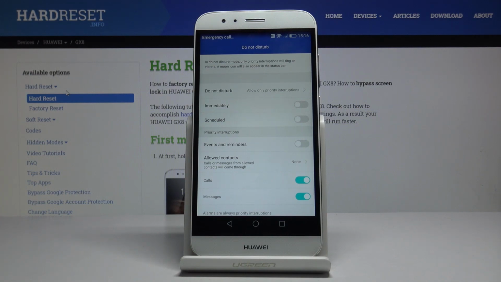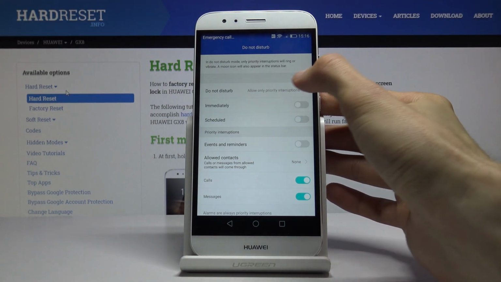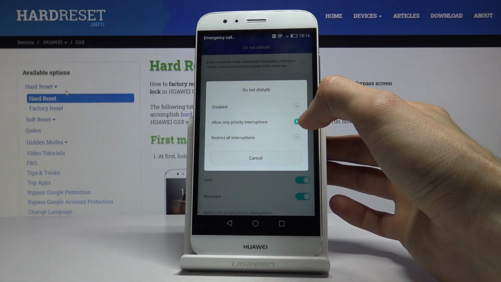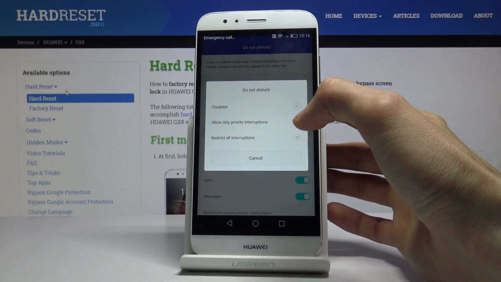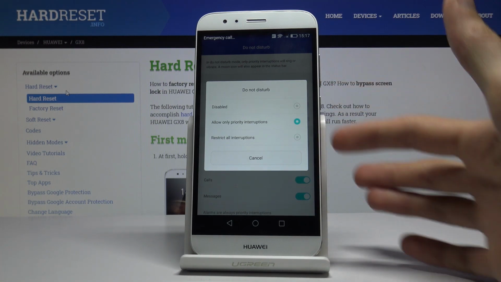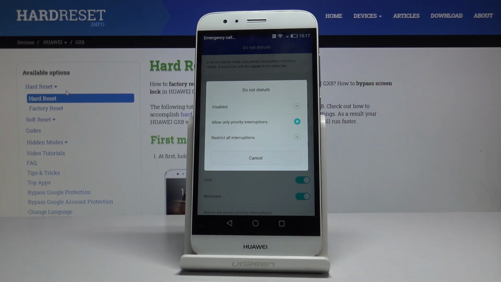and from here you can either enable it just by turning it on, or you can set up schedules. So for instance you have the enable right here, Do Not Disturb mode, and you have restrict all interruptions, allow only priority interruptions, or disable. Whichever one you want, you can choose. Now disabled is just off.